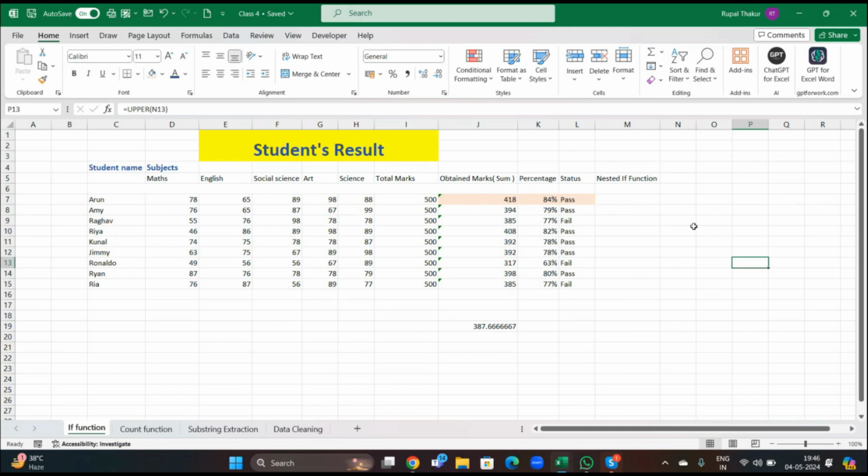Now right now I want to just check out the status. So we had put just one parameter, that if the person has scored more than 387, then give me pass, otherwise give me fail. Let's say I want to show the grade system. So in that scenario, I will be giving it some range.